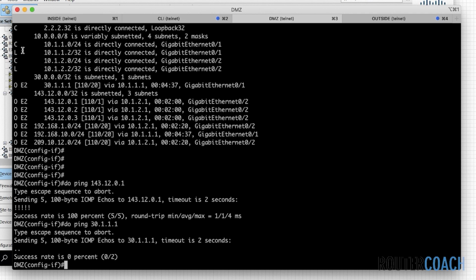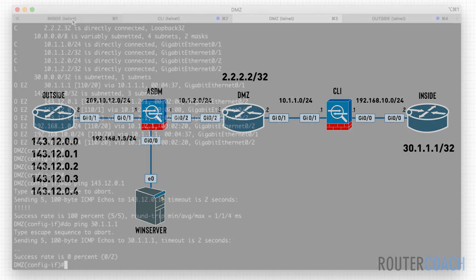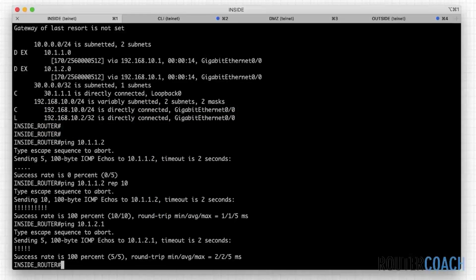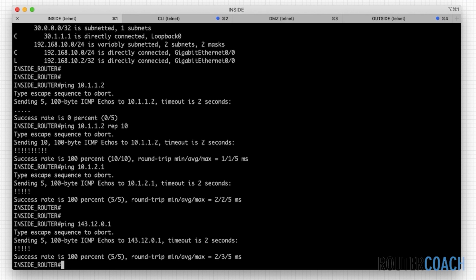All right, so this is the big test. Am I able to ping? Let's look at our diagram again. Am I able to ping from our inside network all the way to 143.12.0.1 from a higher security level to a lower one? Let's have a look. Ping 143.12.0.1, and I have full reachability.